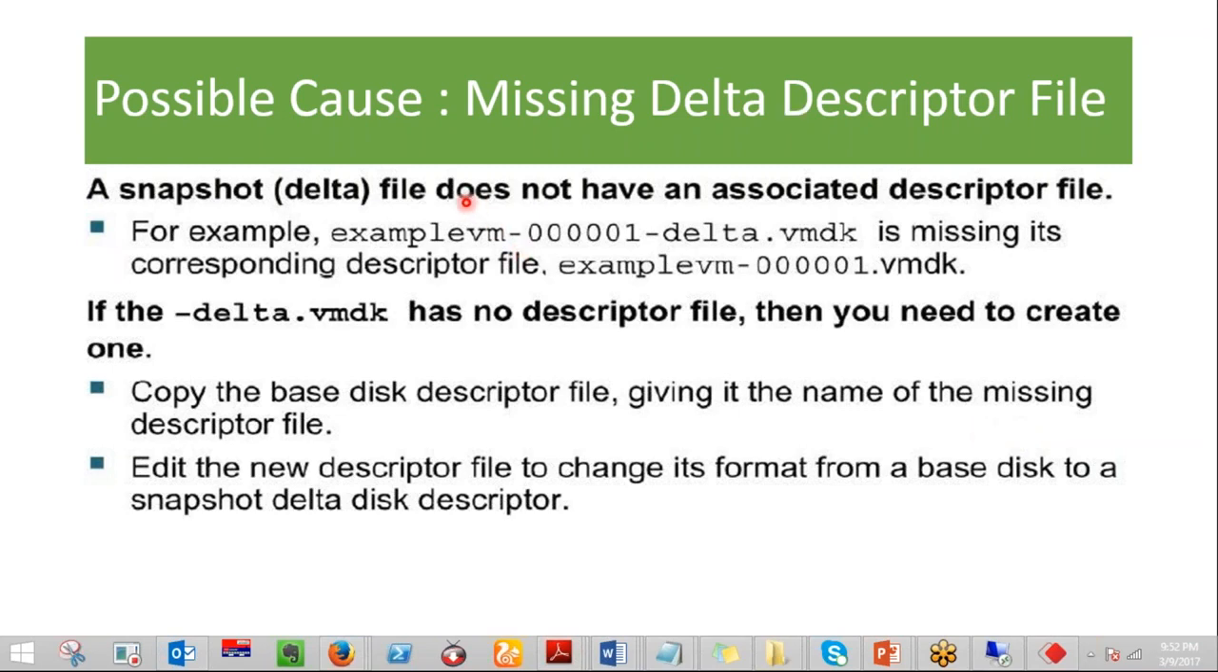So here we have an example for that. A snapshot delta file is not associated with your descriptor file. This particular delta file is not associated with this particular descriptor file. So it doesn't know where to go and on which delta file this particular snapshot needs to be created if that particular descriptor file is not found.